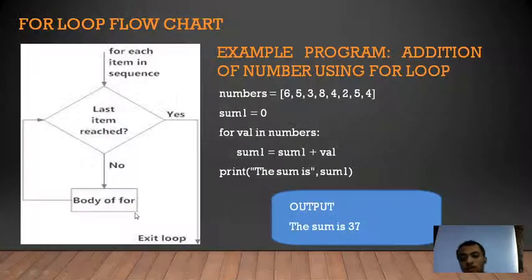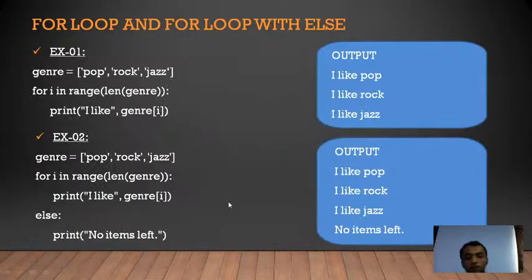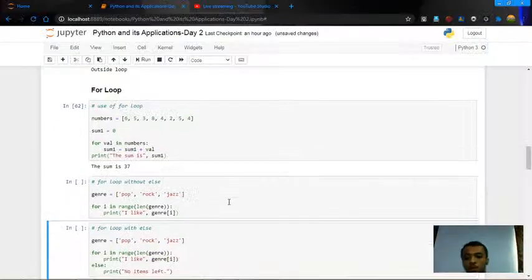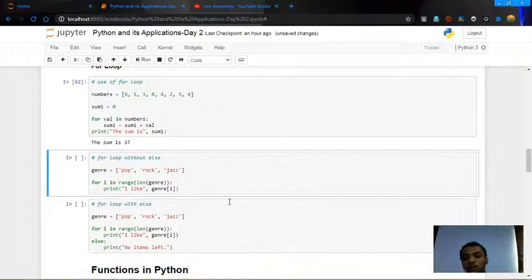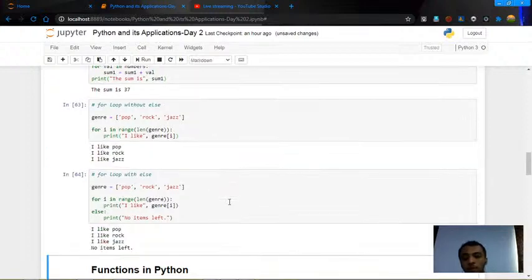Now, for loop with else. What is a for loop with else? It is exactly the same as the while loop with else. It will execute the else part after the condition is false and the loop is terminated. We have taken one example without else and one with else. After running that, we can see the difference. It will execute the else part after the termination of the for loop. So if we want to print any statement after the looping is done, then we can use the else part.